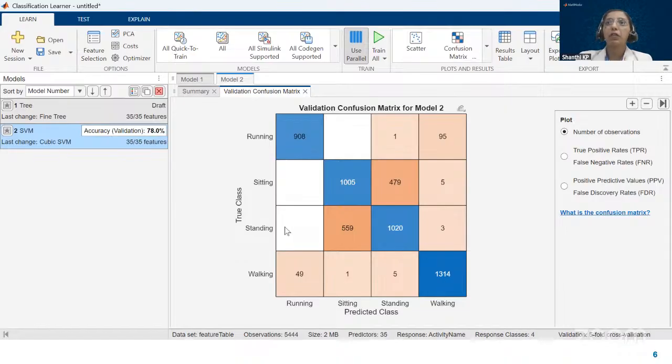Similarly, if you take another example of standing class. In standing class, 1020 signals under standing are rightly classified or recognized as standing, and some of the signals are misclassified. Around 559 signals are misclassified as sitting class, which we already expected, right? Because in the scatter plot, if you remember, there was a pretty good overlap between standing and sitting. So this has been seen in this confusion matrix as well.